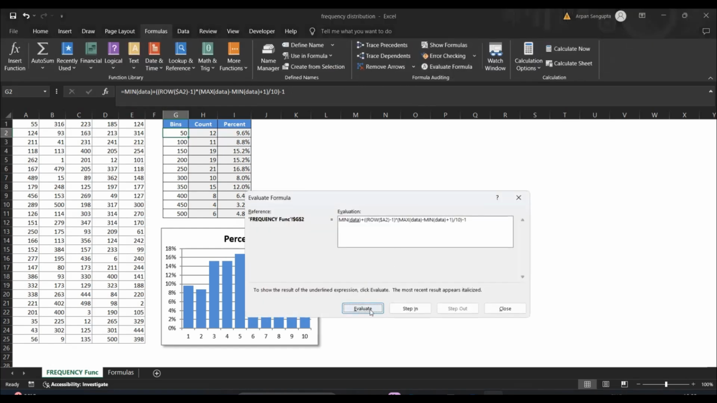Once you write one formula, you can drag it down. So minimum is 1 and row is 2 minus 1, which is 1. This 1 is being multiplied with the range, and divided by 10, because we want 10 levels, 10 bins. So that is where you are saying 500 minus 1, that is 499 plus 1, that is 500, divided by 10.